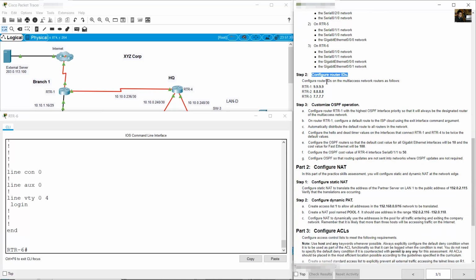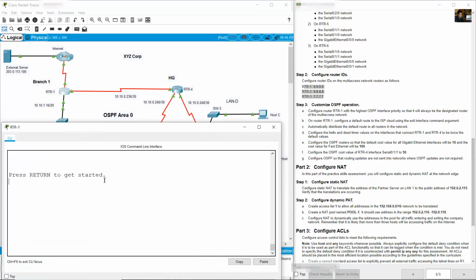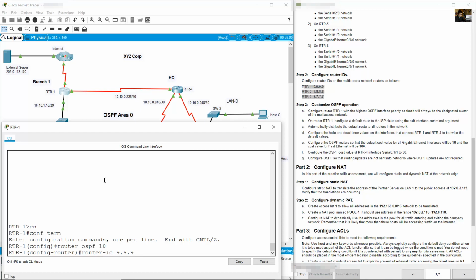Configure router IDs. Configure router IDs on the multi-access network routers as follows: RTR1, RTR2, RTR3. So go to RTR1, enter, enable, configure terminal, router OSPF 10, router-ID 9.9.9.9, exit.